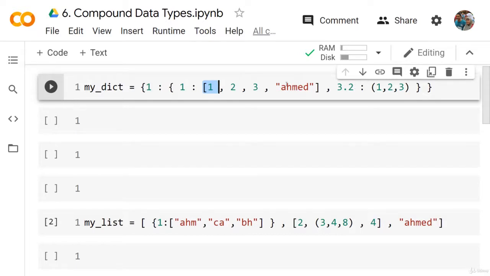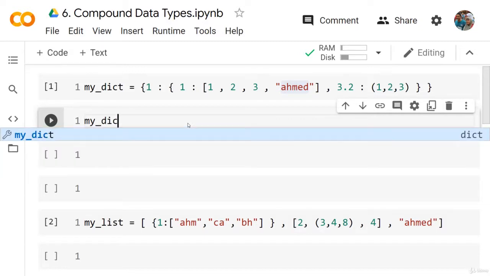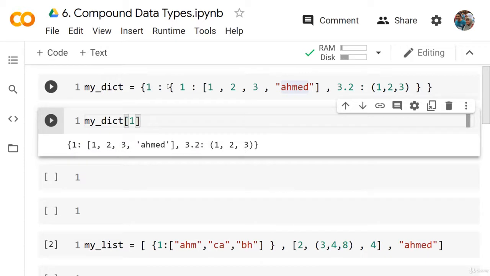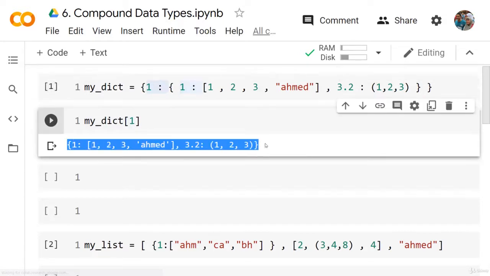So what if we want to access Ahmed, right? First we need to access the value for the inner dictionary, right? So to do so we will write myDict, and 1. And this will refer to the inner dictionary, because this dictionary is in fact the value for this key in the outer dictionary. Now if we do so, as you can see, we now have access to the inner dictionary.